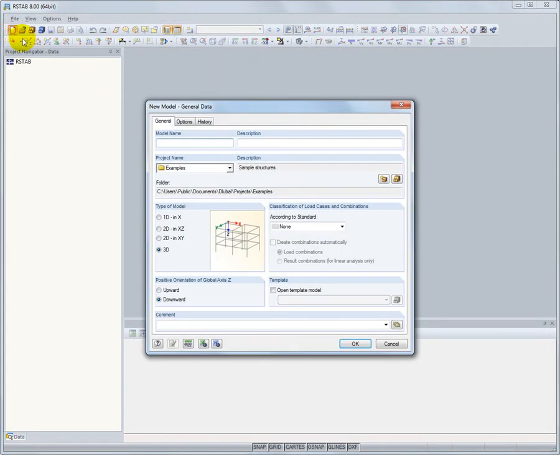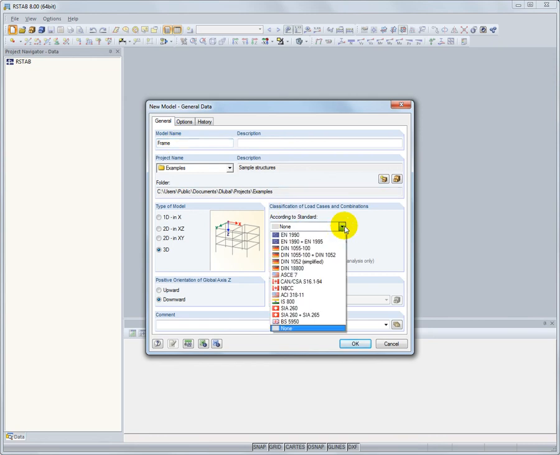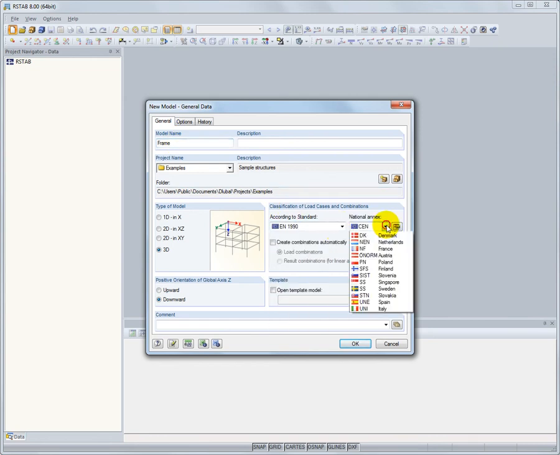New in RSTAB 8 is the automatic creation of combinations. In creating a model, select the corresponding standard and decide if load or result combinations should be created.